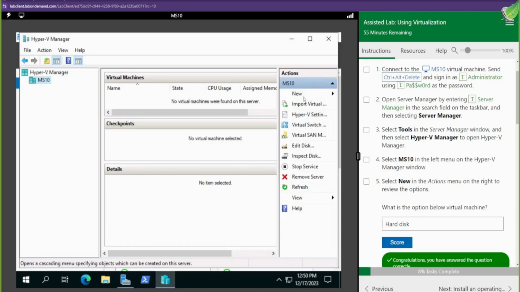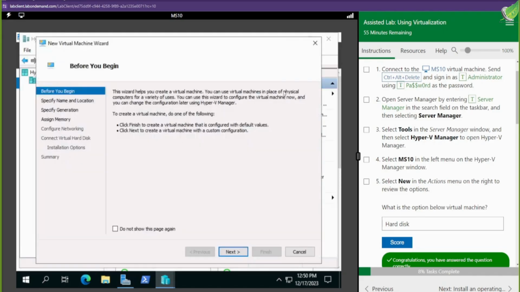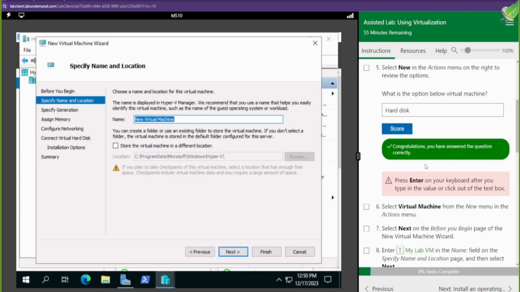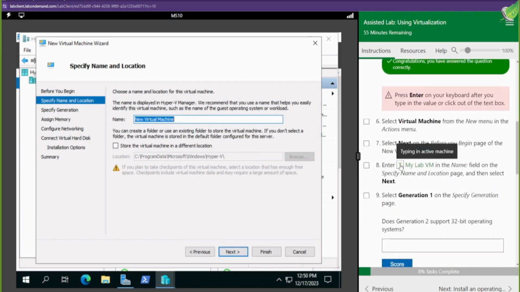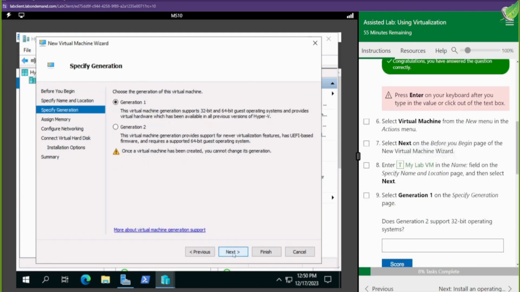So I'm going to come back to where you are. I'm going to select new virtual machine. We're going to hit next. The name of this virtual machine is right here. It's going to be called My Lab VM. We're going to select next.